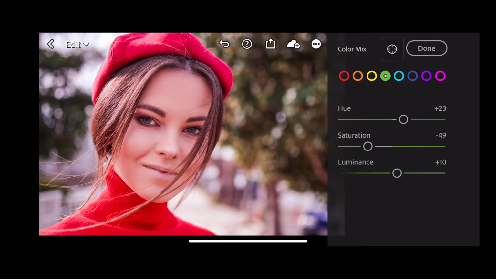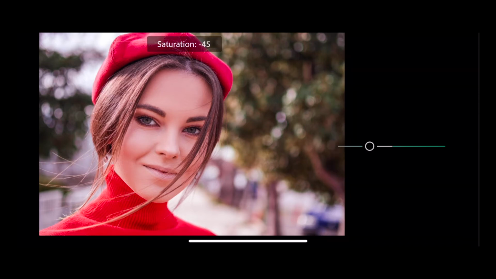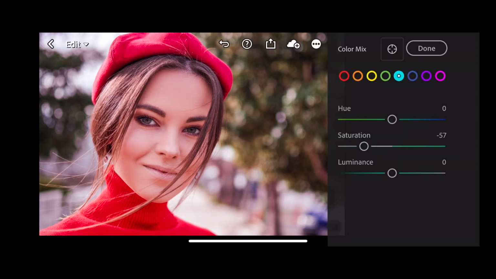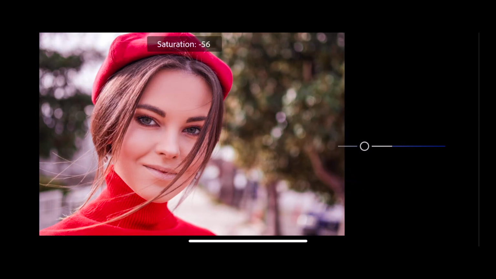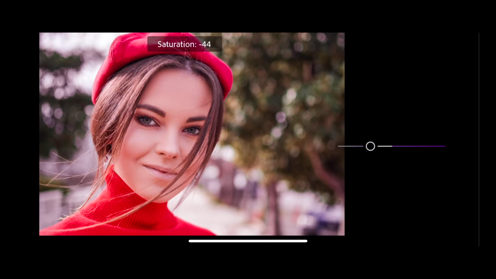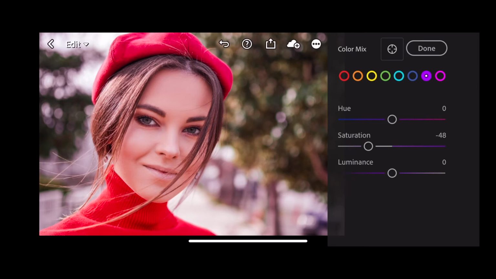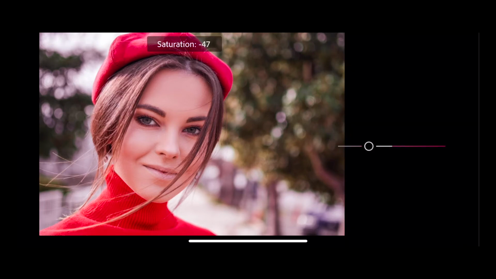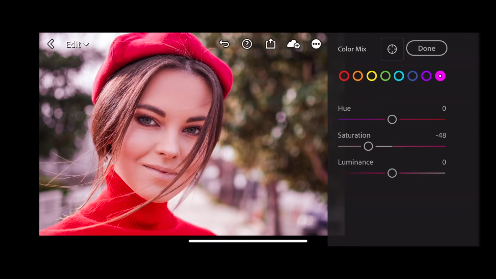In the aqua, we're going to take the saturation down to -57, and in the blue we're going to take the saturation down to -53. Then in the purple, similar, we're going to take the saturation down here to -48. And finally in the magenta, let's take our saturation down here to -48 too.